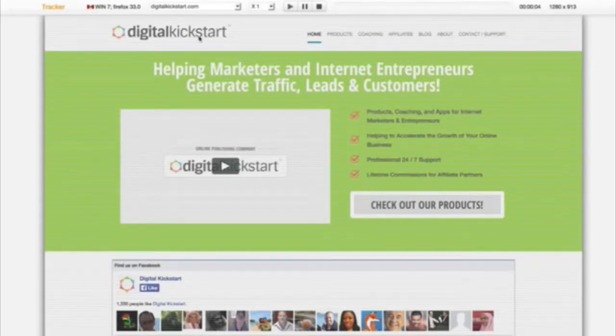Everything from their browser to their screen size to the type of operating system that they're using. You can click on play here at the top, and you can choose which page you want to look at based on what they were looking at. And I can see their screen size was 1280 by 913.